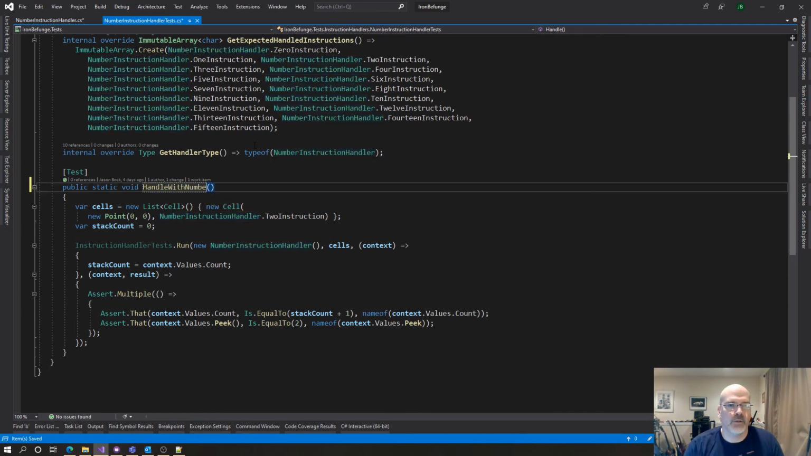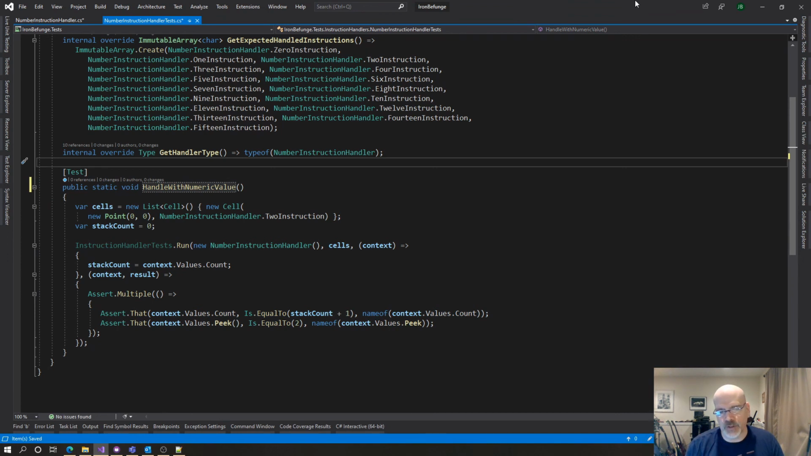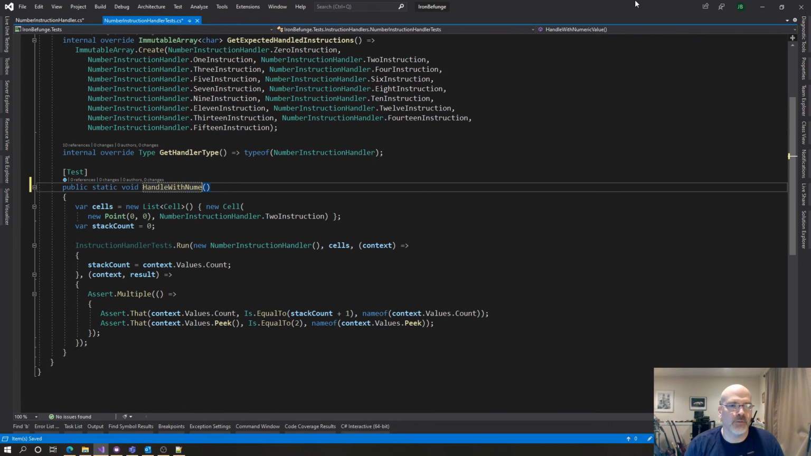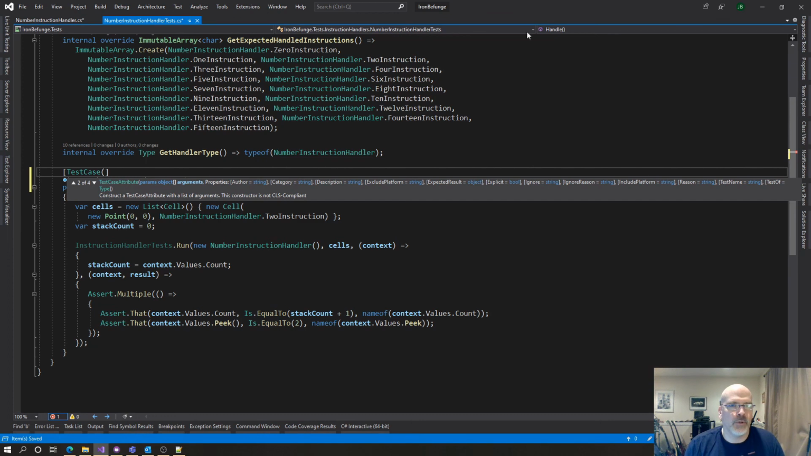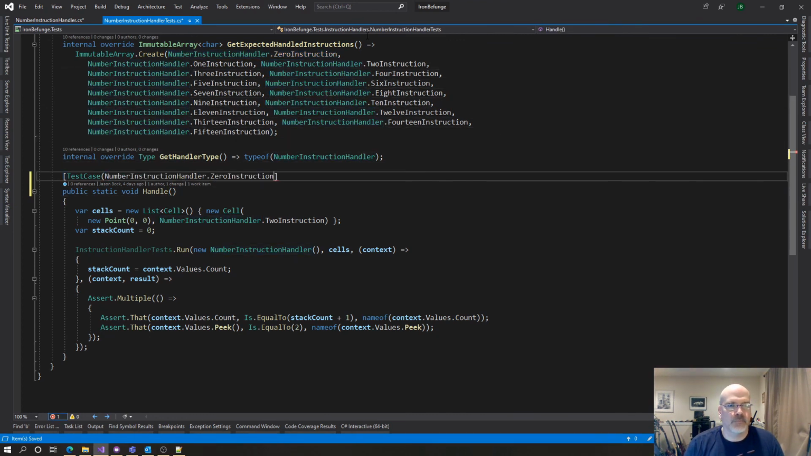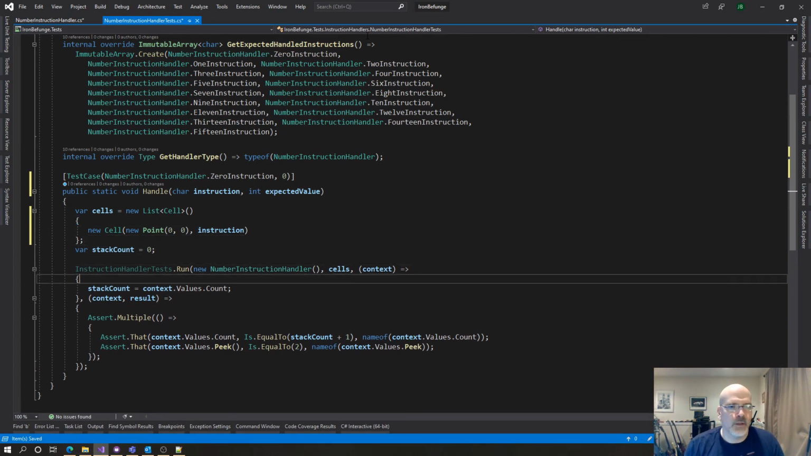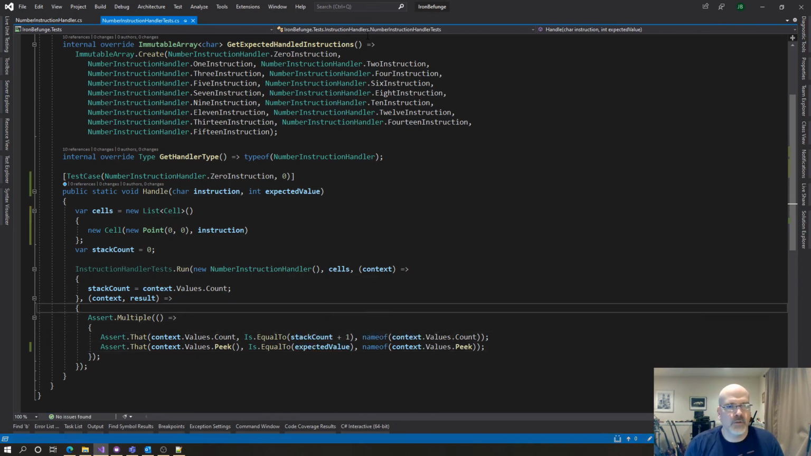Okay, so handle with numeric value, and then we're going to do a test case here. What I want to pass in, for example, is this, and I should get a 0. So I can say char instruction, int expected value. So here I'm going to put in instruction. Now let's clean this up a little bit so I can actually read this. And then we're going to say that we peek the expected value. So let's run that, see if that works.